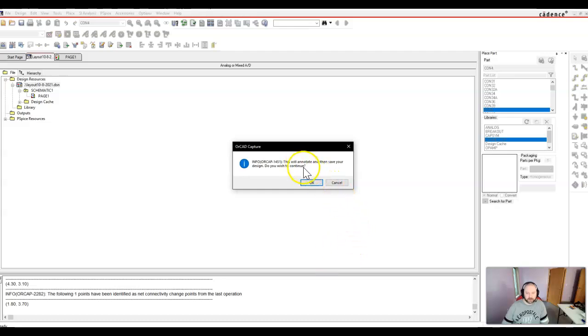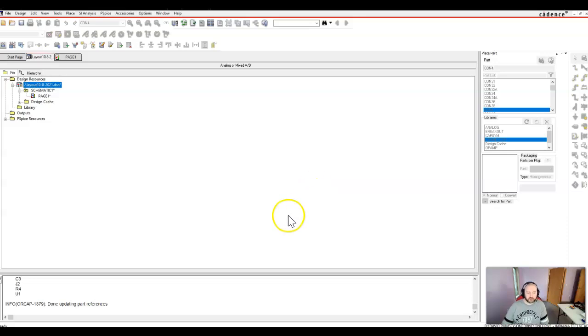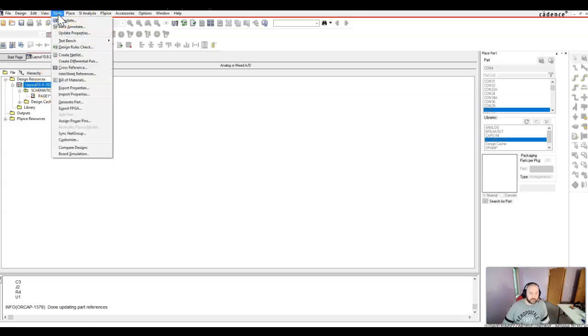Now it's going to say this will annotate and then save your design. Do you wish to continue? Okay. So it annotated, and it said, okay, done updating part references, and it says last used references, goes through there as before, so it updated the part references for us. Now, I still want to have this DSN file selected, and then I'm going to do Tools, and I'm going to do Create Netlist.